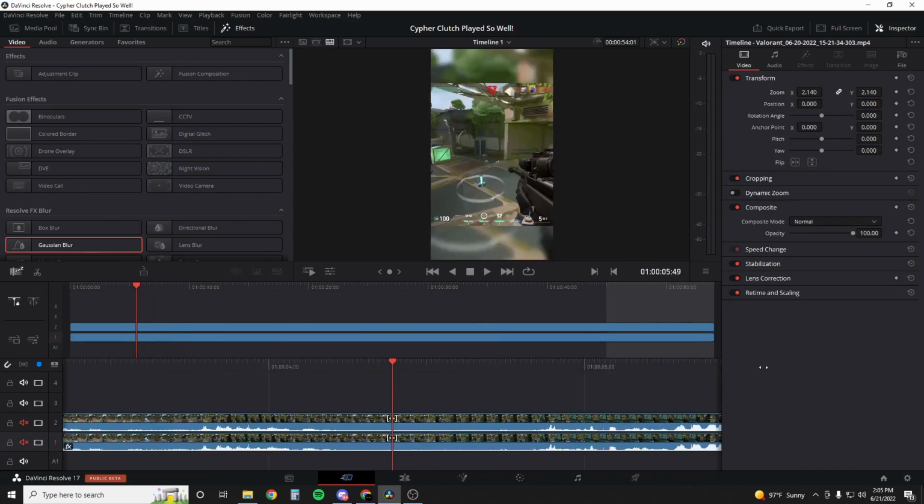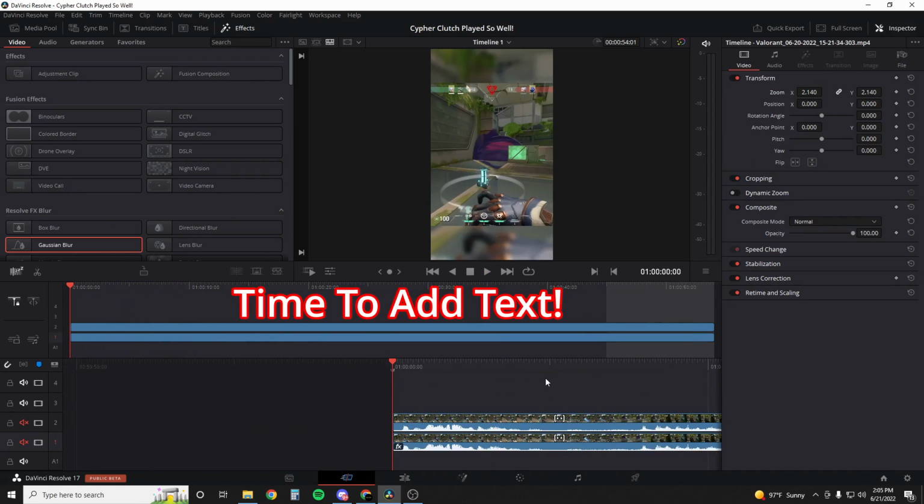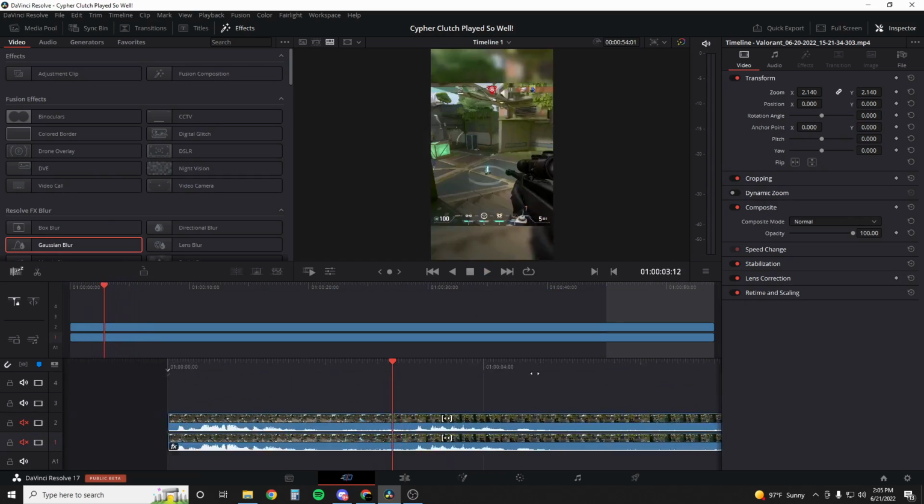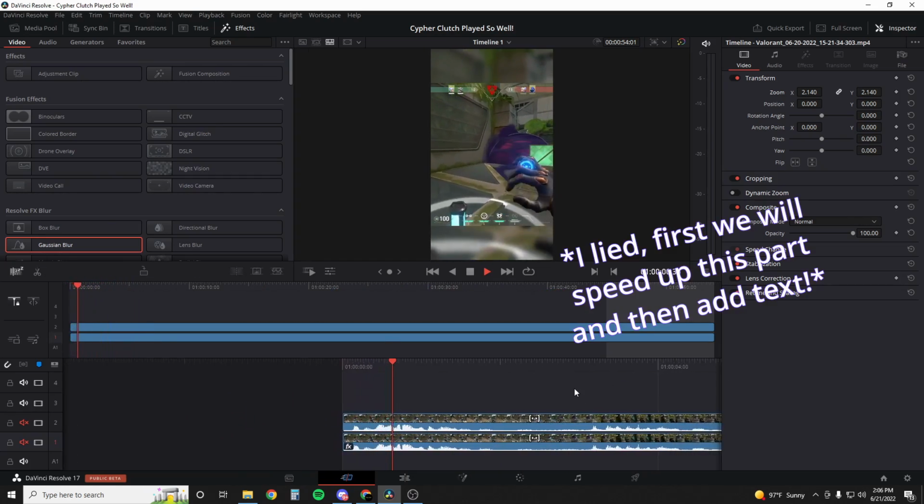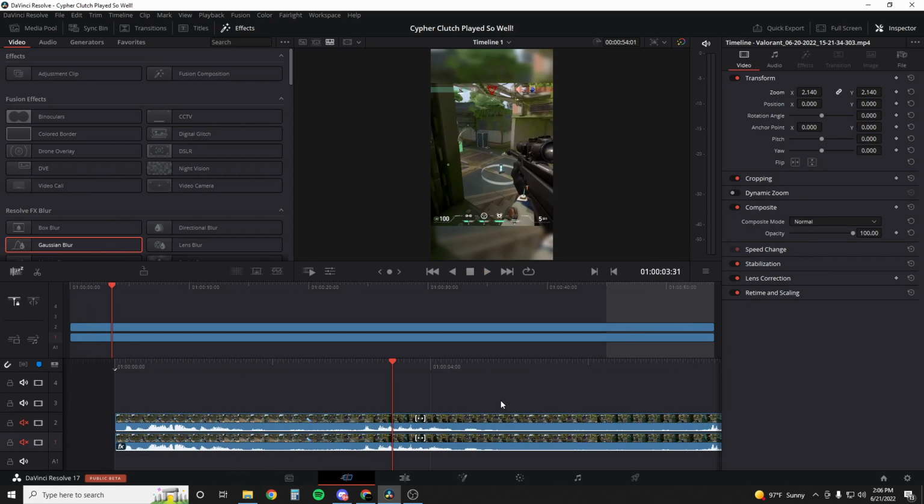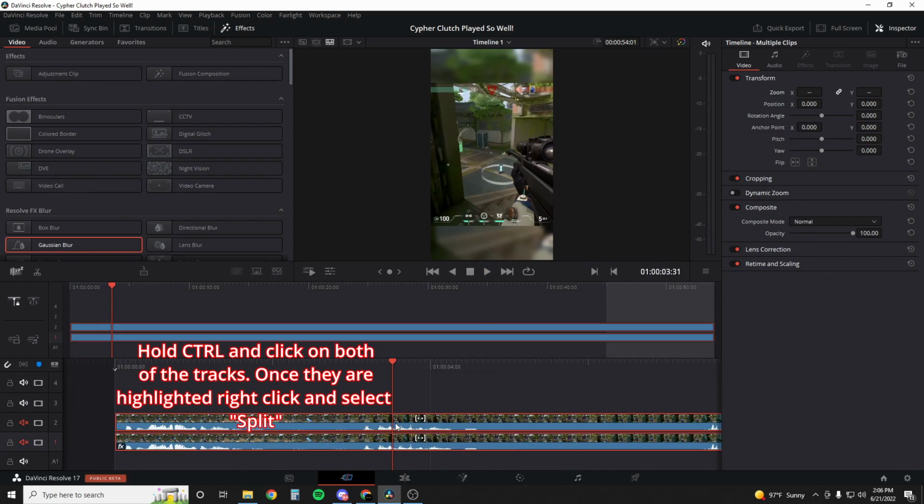Now we are going to add some text. So first I need to figure out where I want to add the text. You know what we're going to do actually? We're going to go forward, go to this part, throw that trap. Then we're going to split both of these.